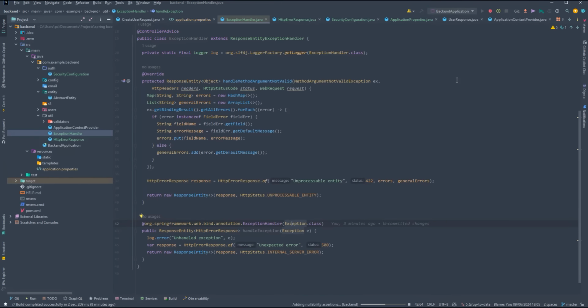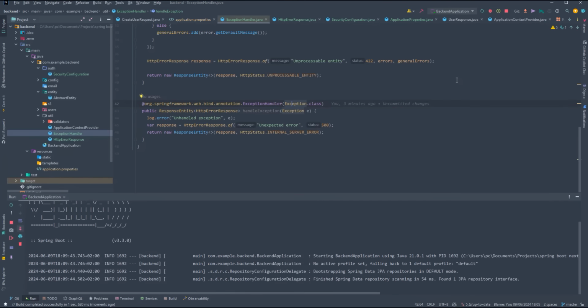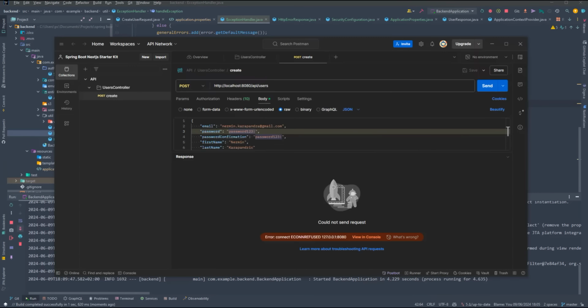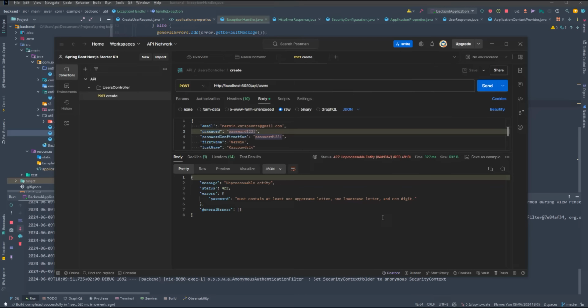So if we now start the application, it should start up fine, and we should be able to go to Postman and send the request again. But this time you see that we are no longer getting the 403 forbidden, and that's because we are no longer being redirected to the error page. Now instead we are getting a readable, meaningful error message that we can take action upon.